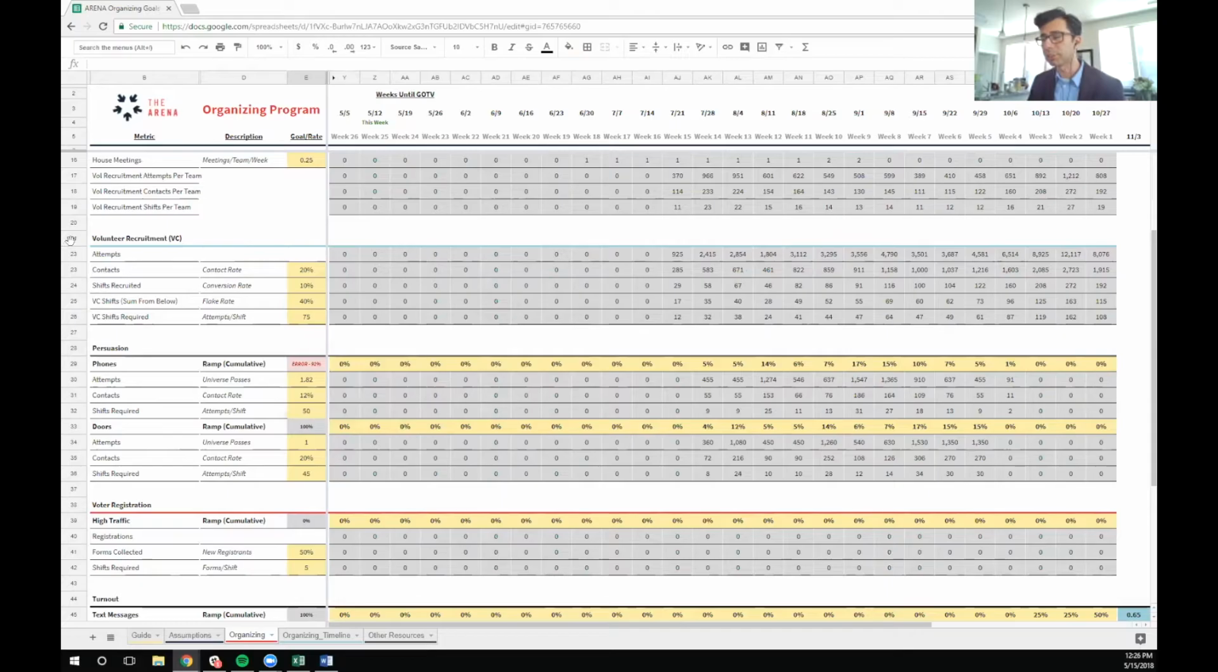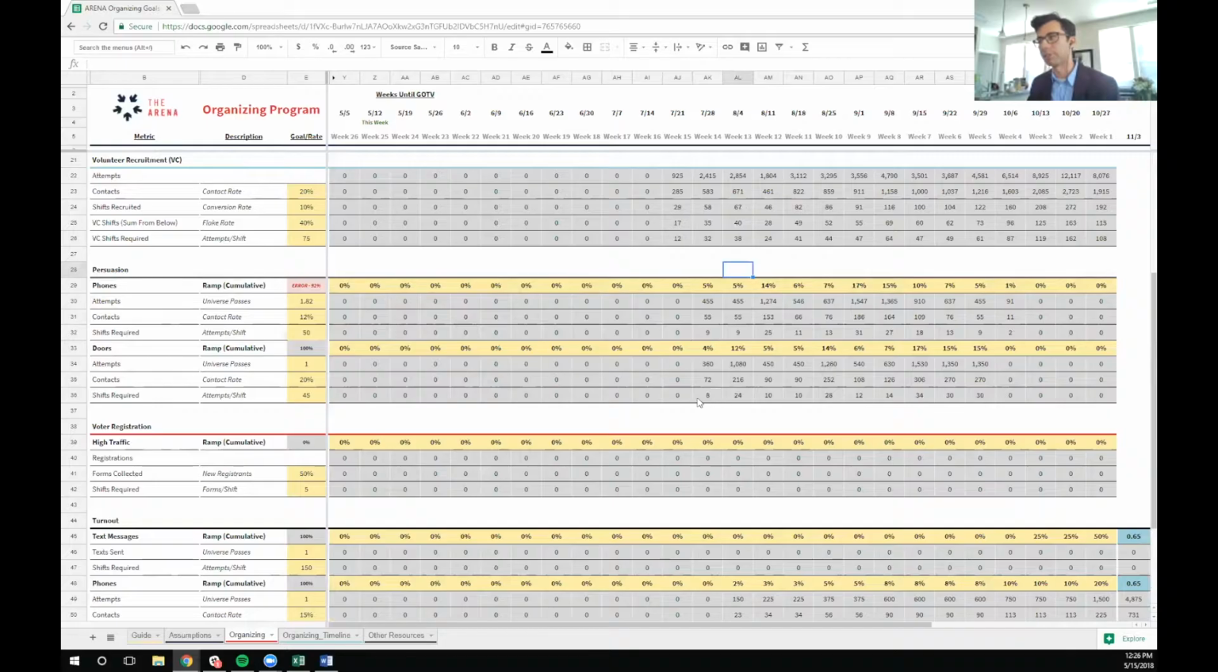The volunteer recruitment section down here actually doesn't have its own percentage ramp. The goals here are very much dictated by what you put into the cells below. So the shifts that you need are related to the number of phone calls or door knocks that you might be doing in your persuasion program or your turnout program. It's very much dictated by the need of the campaign, not so much when you might be doing it. So that's something to keep in mind as you start to make changes and adjustments.